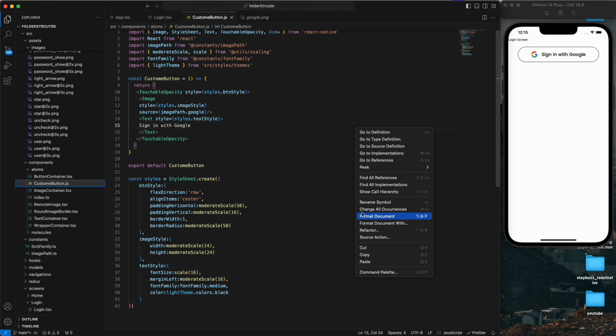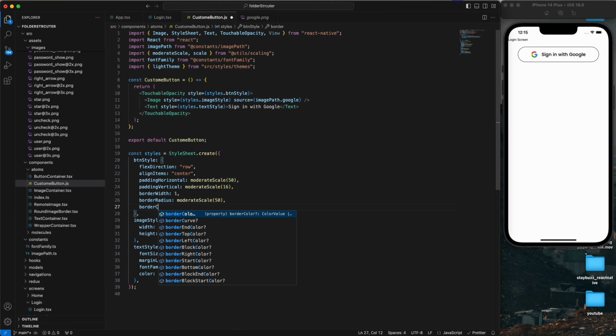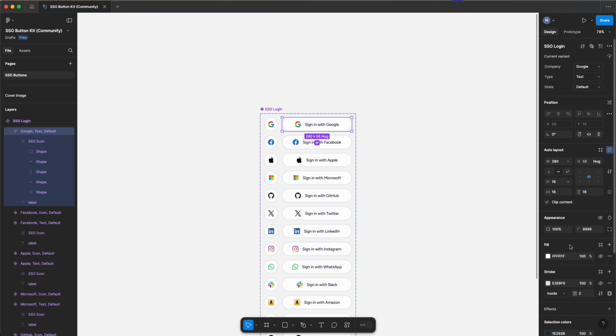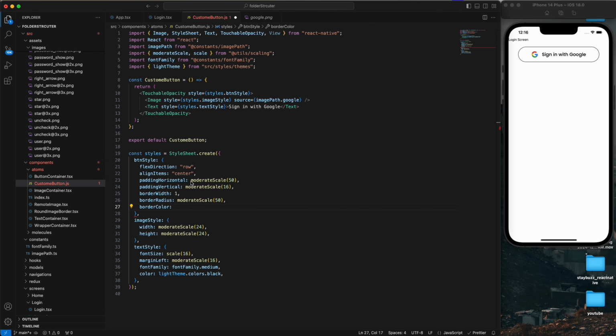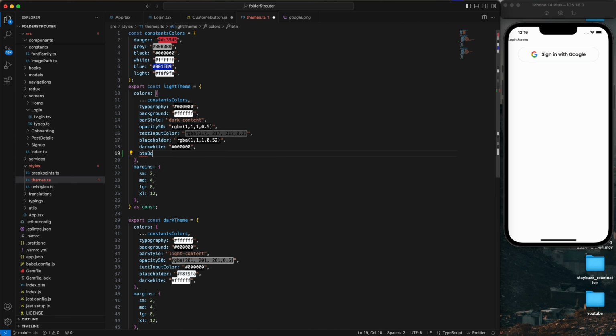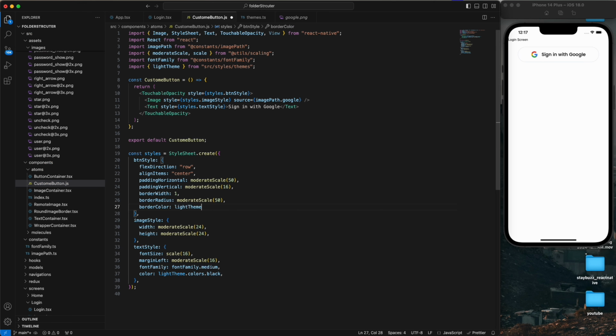So see, we created the button, but we need the border color also. Just come here, and this is our border color. Copy the border color, and we have the border color also. So I also created one file with the name of the theme, and I pasted all the colors, the button border color. I just pasted all the colors in here, and then I import from this light dot color in button. So see, like this we can create the button in React Native.